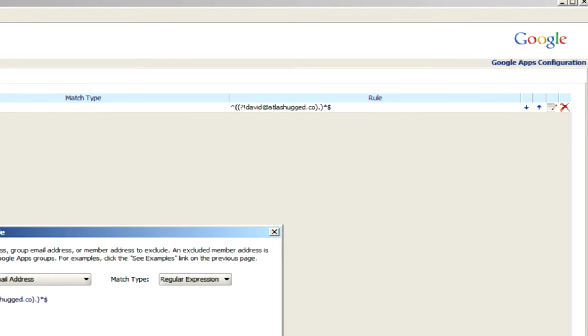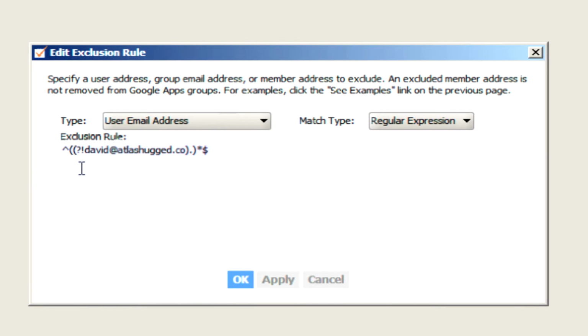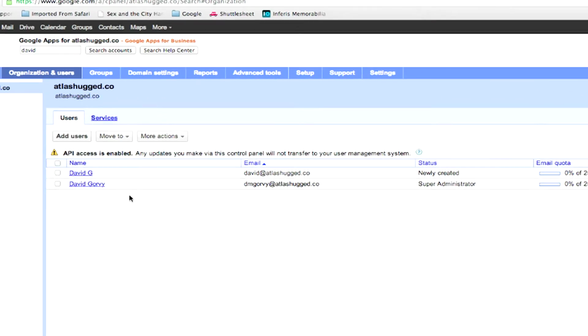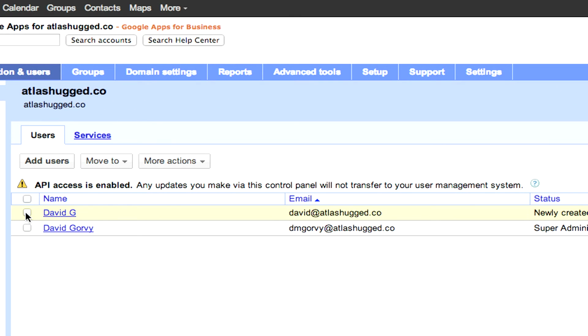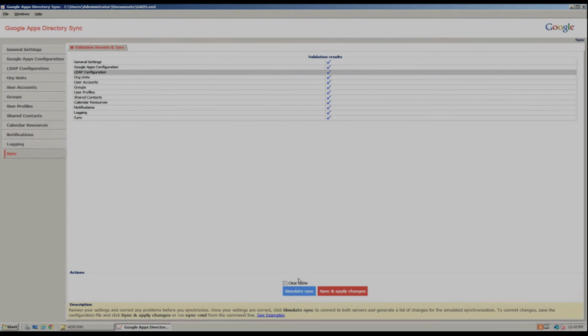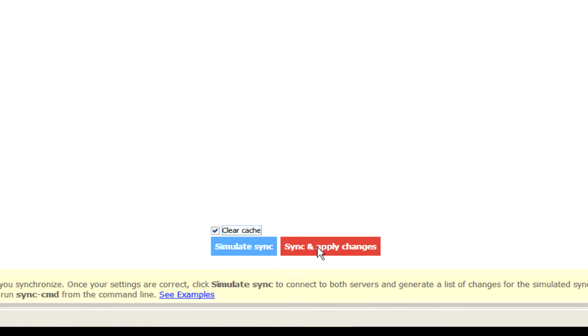And we're just going to create a Google Apps exclusion rule to exclude all the other users that I already have in Google Apps. Two of them you can see right here. I've got a bunch of other ones that you guys can't see, and I don't want to accidentally delete or suspend them. So now we're going to run the sync.